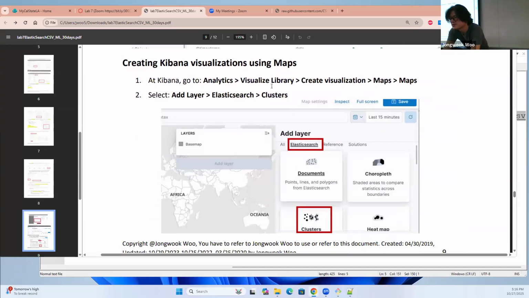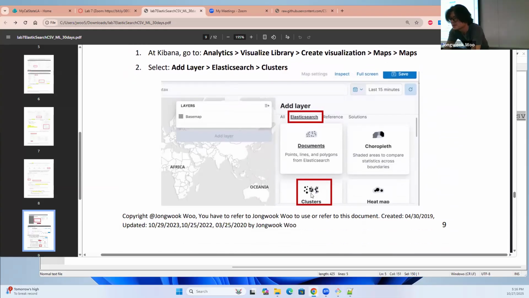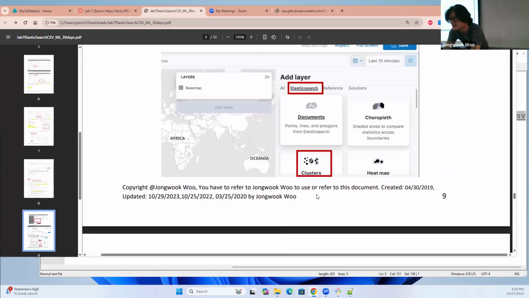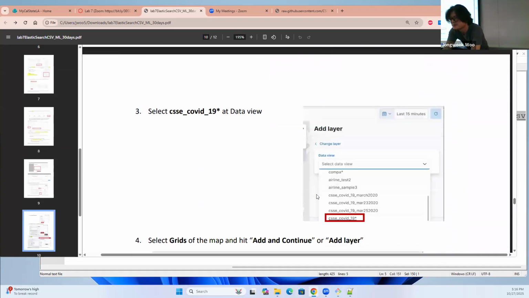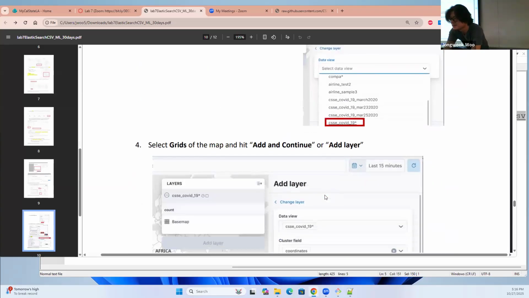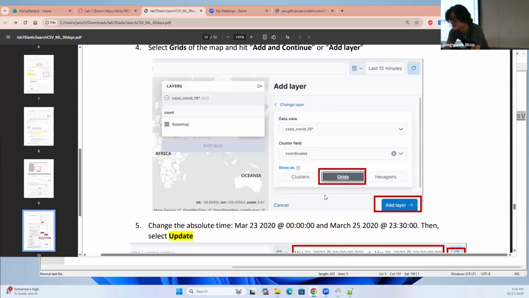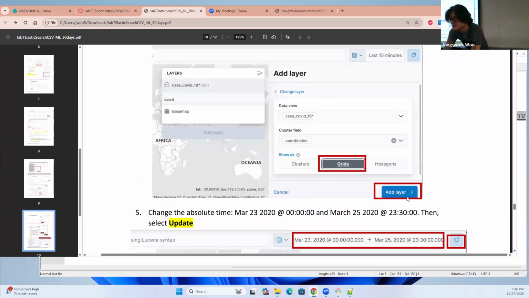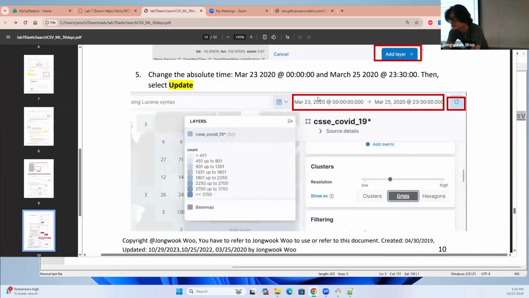After that, you can open the maps chart as clusters. If you go to clusters, you can find the COVID-19 data view that you just created. Then you choose grid and add it as a layer. And then you have to set the time from March 23rd to March 25th, with the time from 0 to 23 hours, 30 minutes.